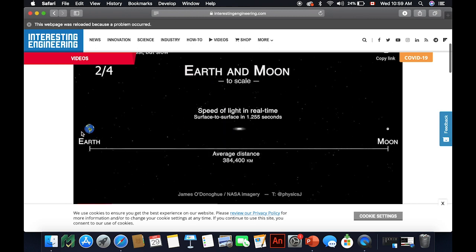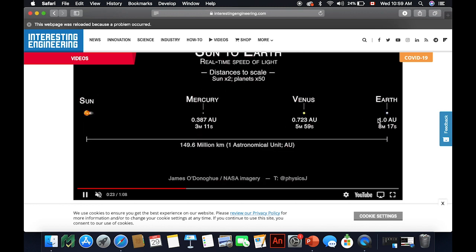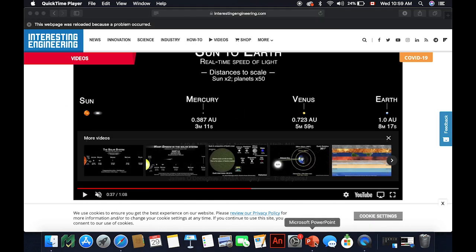This is how long it would take light to travel to the moon. So it can travel quite fast. This shows you the distance between Earth and Mars. Light traveling from Earth is going to take about 3 minutes to get to Mars. Light traveling from the sun is going to take about 8 minutes and 17 seconds to get to Earth. So when you think about the speed of light, that should help. It moves very, very fast.